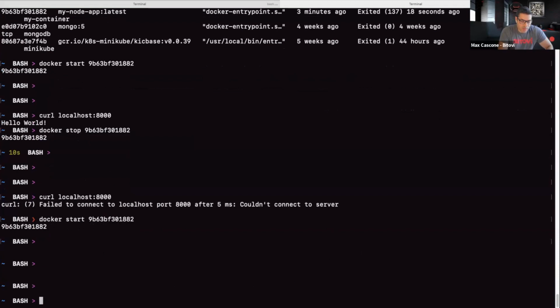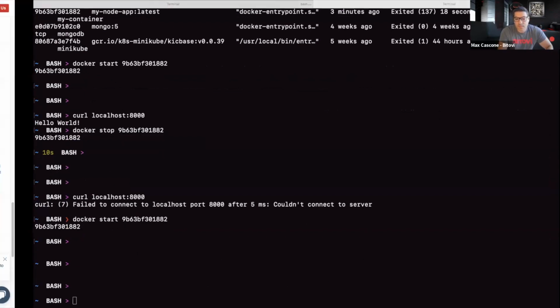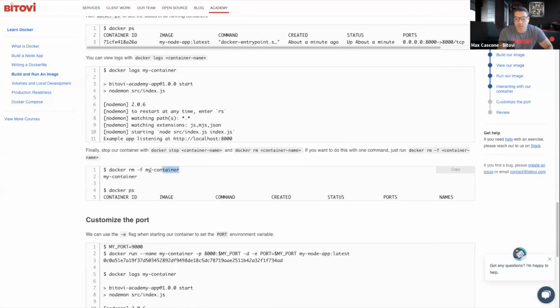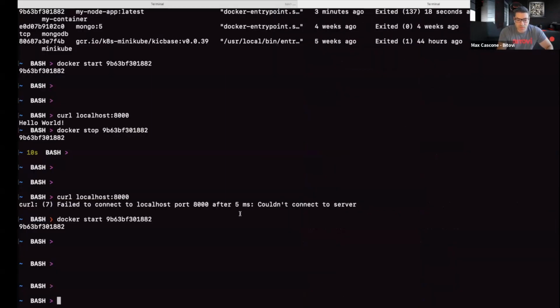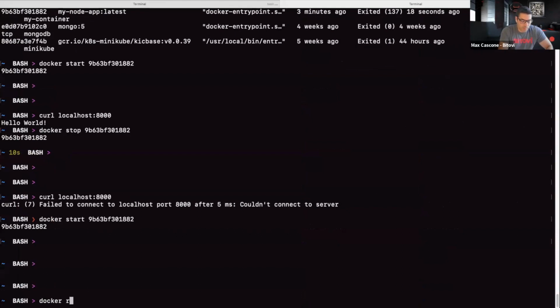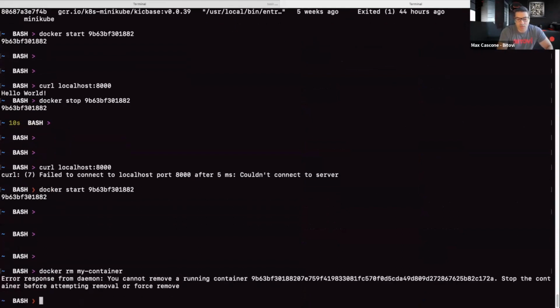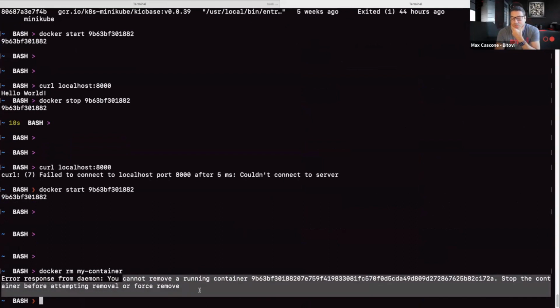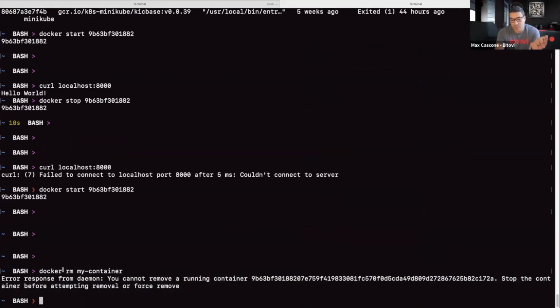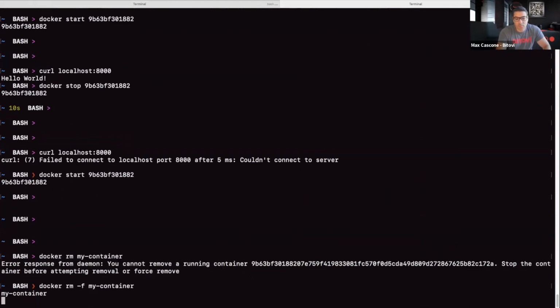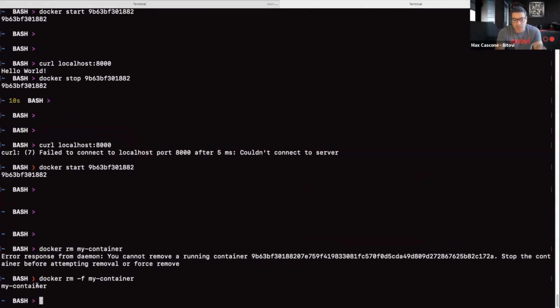Now, if I do what he's got in the docs, rm -f. Actually, I'm going to start with not doing the F. So docker rm my container. Okay. Doesn't let you do it because it's running. Can't remove a running container. Stop it before attempting removal or force remove. So we can either stop it and do the same command, or we can just add a force. And it spits out the name or the ID, whichever you gave it to stop it.